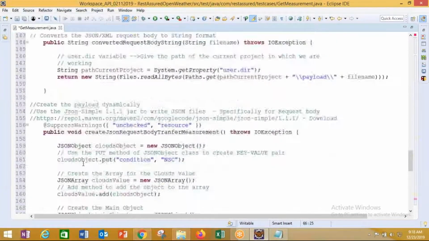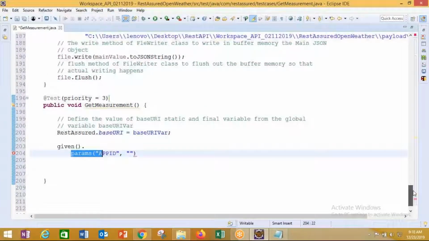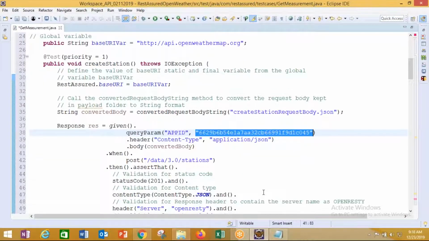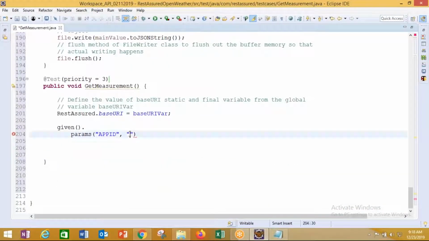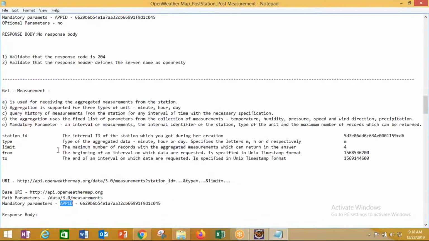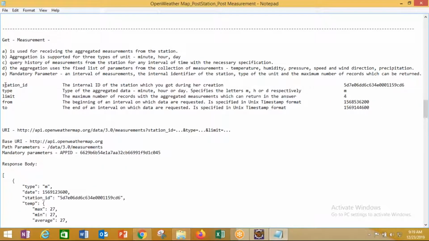This is fine. Okay. So this will be with test priority number 3. Equal to 3. Okay. This will be parameters. So get method will use params. Okay. And this app ID is this. This is the only thing that is required. And then what else is required? Anything else? Okay, you require the station ID.